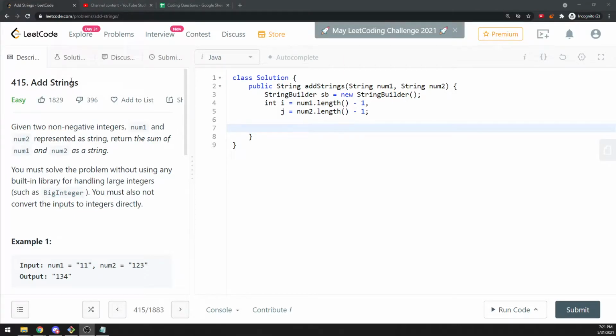Okay, let's talk about add strings. You're given two strings, nums1 and nums2, and you're adding them and returning the sum. You are not allowed to convert to integer. And let's talk about the idea.